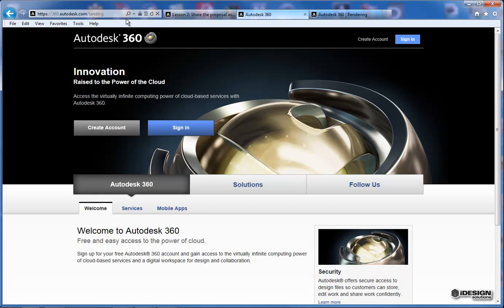If you want to get started with a 360 account, anybody can have one. If you're on subscription with Autodesk, it gives you a little bit more additional benefits. You get more cloud storage, and you get more cloud rendering units, among some other things. So let's get into 360 and take a look.